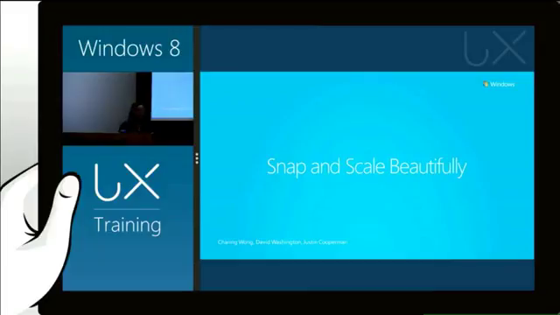So we're super excited to be here on behalf of our teams. My particular team worked on the switching and multitasking experience. So in Windows 8, how you switch between apps, how you resize apps, how you snap apps, and how you rearrange apps. And so let's get started.